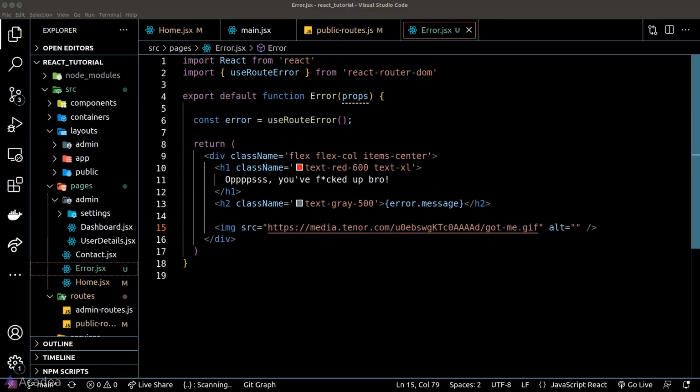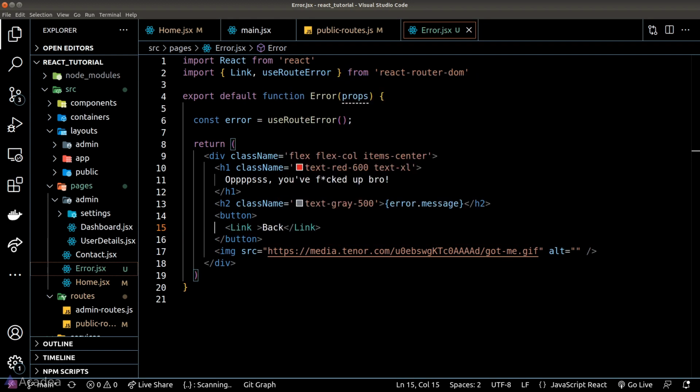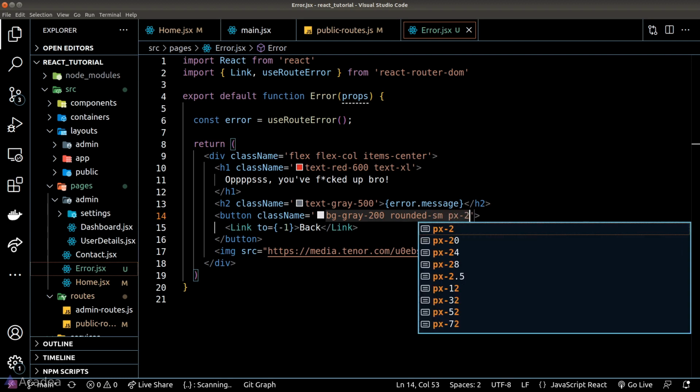It's very typical for us to provide a button to redirect the user back to their original location whenever an error happens. Let's quickly create that button. We can make use of the link component provided by React Router DOM to send the user back. In the to prop, we simply need to provide a value of -1, and that will do the job for us. And let's also quickly style the buttons.